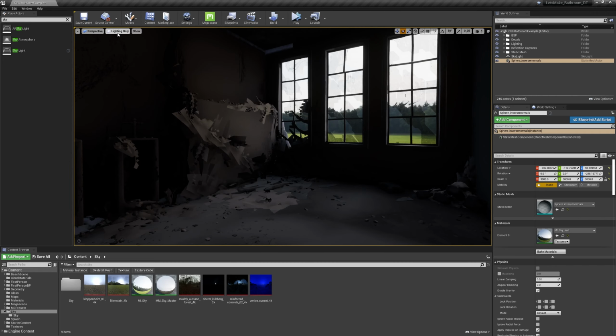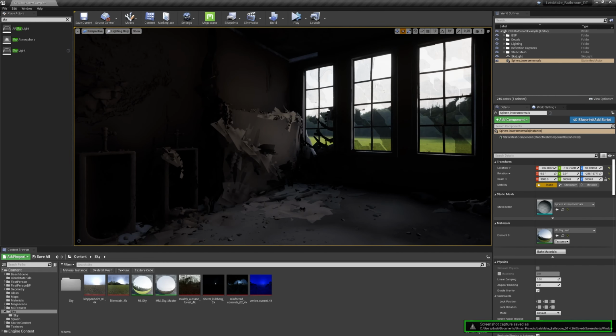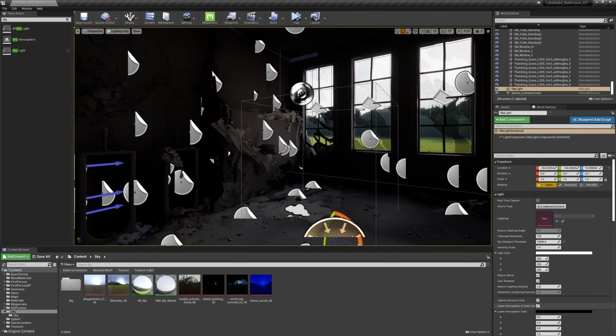Looking okay so far, but it's pretty dark. So again, let's go to lighting only, and let's grab a screenshot. All right, so next let's grab our skylight and uncheck that lower hemisphere solid color, and we'll do another build. This is going to allow all of the values from the dome underneath to be calculated in the lighting as well.